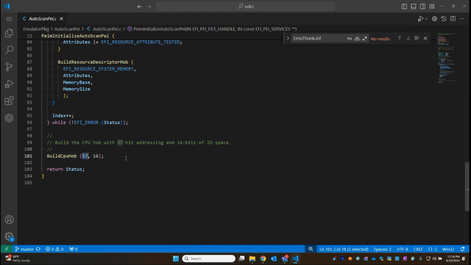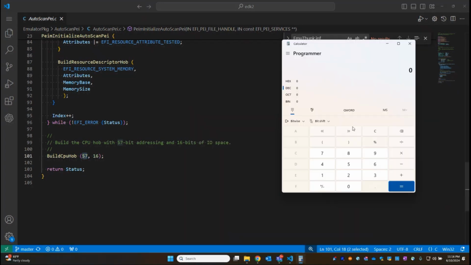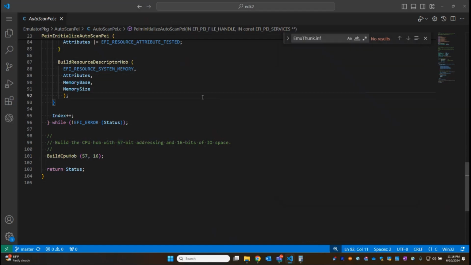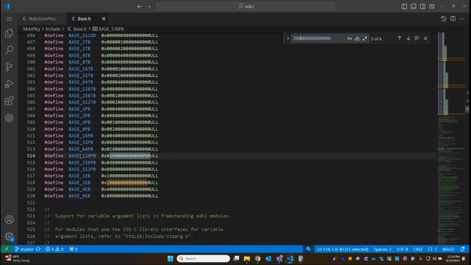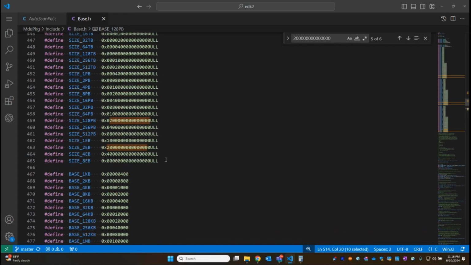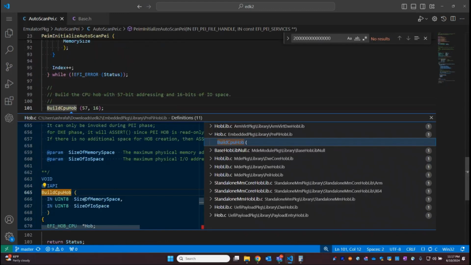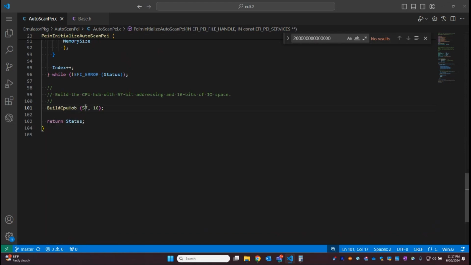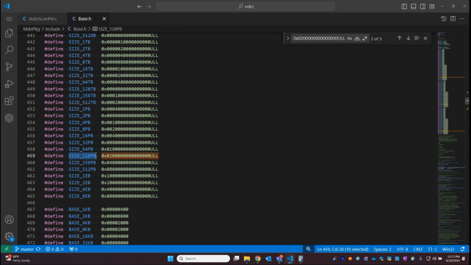Now let's see what this bit 57 is. I'll open the calculator. One left shift by 57, which gives this number. Now I will go to base.h and search for this number, which is 128 petabytes. The other way of checking is here, where we have this BIT57. We are passing the memory space as BIT57, which is nothing but a 2 followed by zeros, ultimately 128 petabytes.